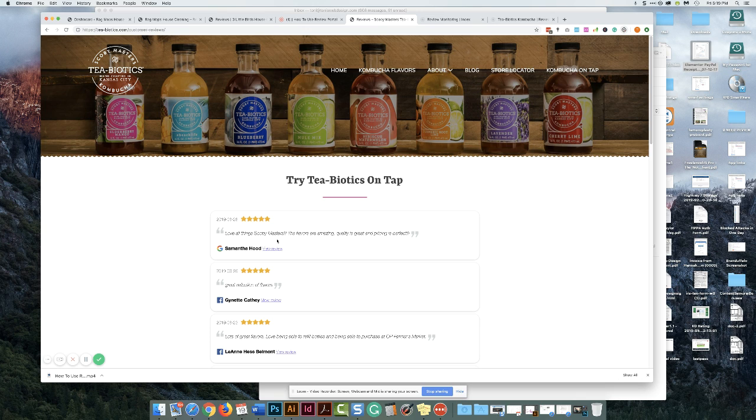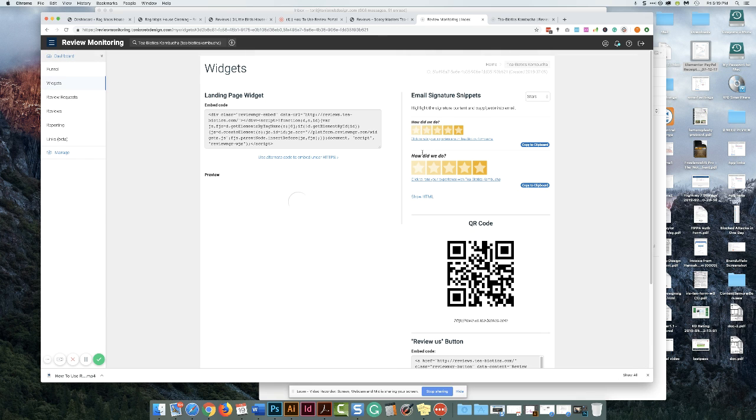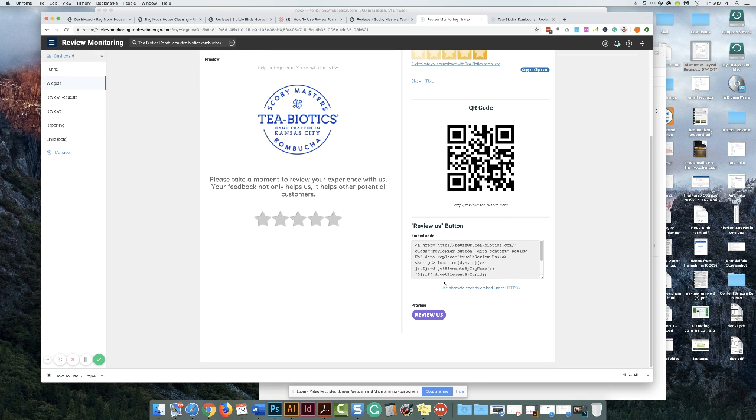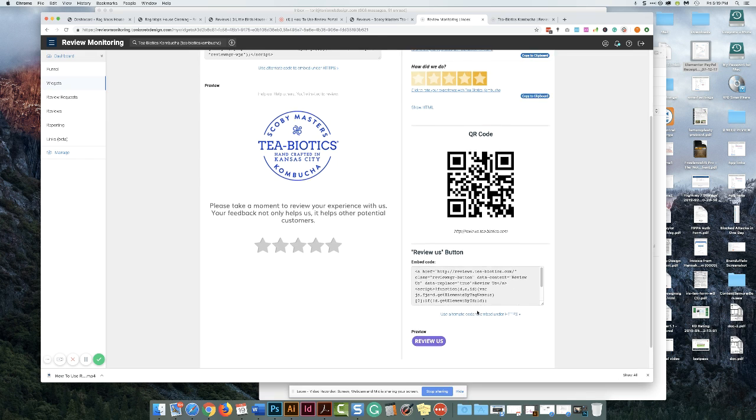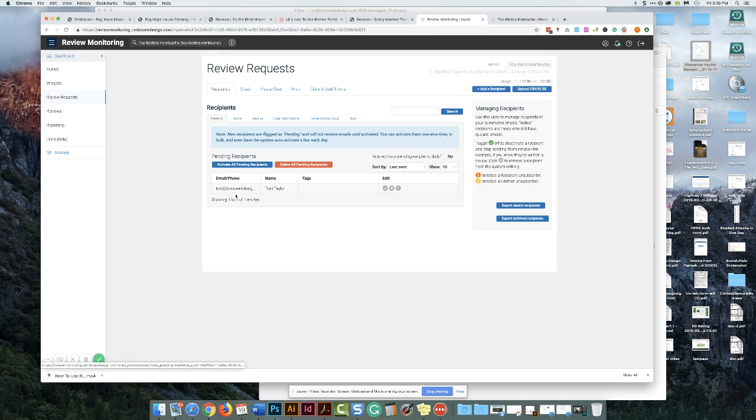So you've got the widget on your page. You've got the widgets that you can use for landing pages, QR code, review button you want to add maybe to your signature, or maybe you want to add the stars to your email signature. You've got the review request tab that allow you to add recipients either 1 at a time or 100 at a time via an upload CSV.